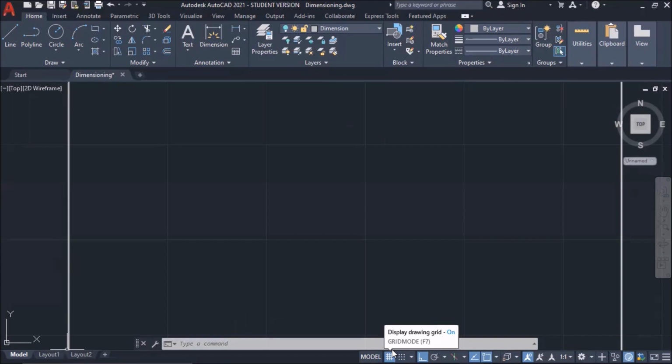And then here, we have display drawing grid. All of these are toggle. You can enable or disable. Auto mode, snap mode. We have polar tracking, isometric drawing, object snap tracking, the snap or object snap, and then the rest of the features.